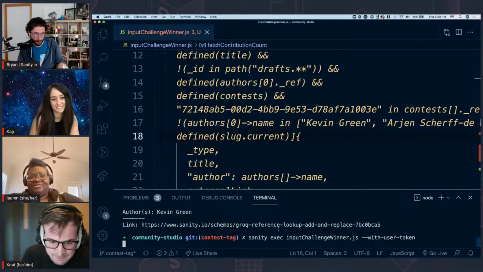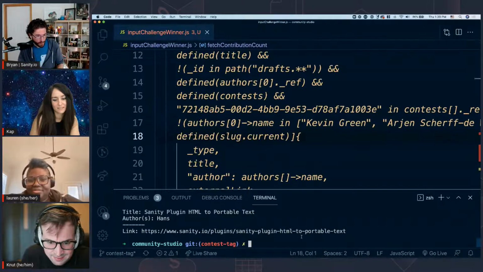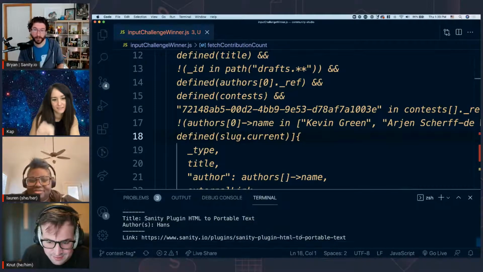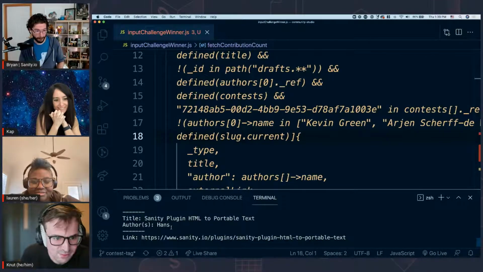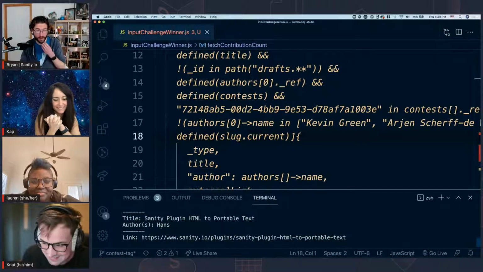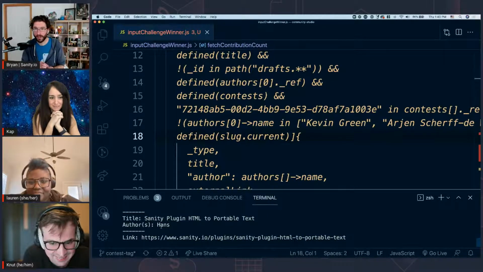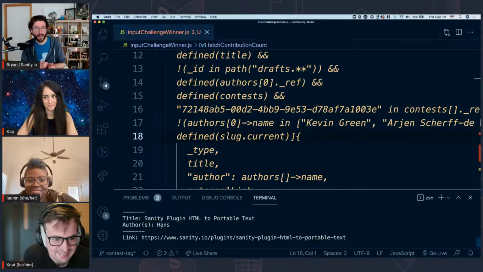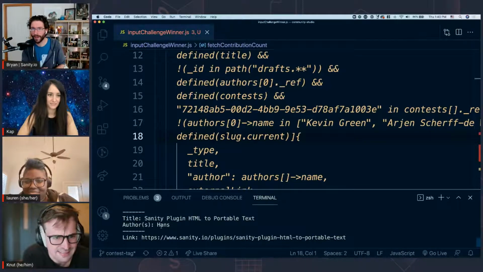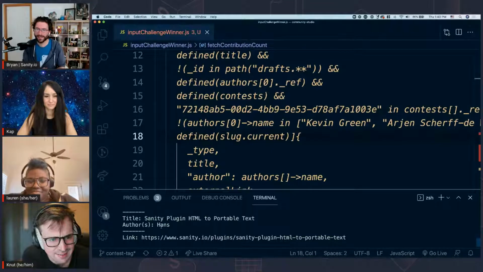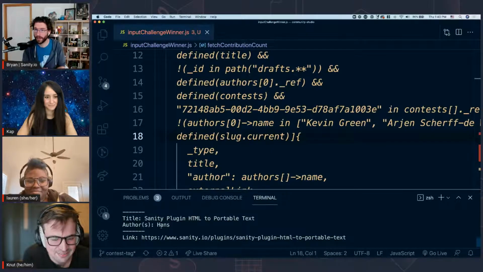Number 5. The Sanity plugin HTML to portable text. This one is a plugin that you install, and it creates a custom input that can accept HTML and then deserialize the HTML into portable text. It takes HTML and in another input spits out portable text.